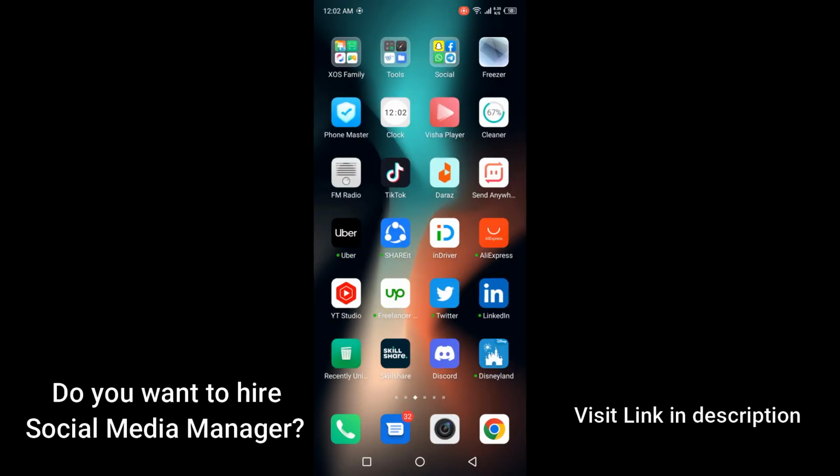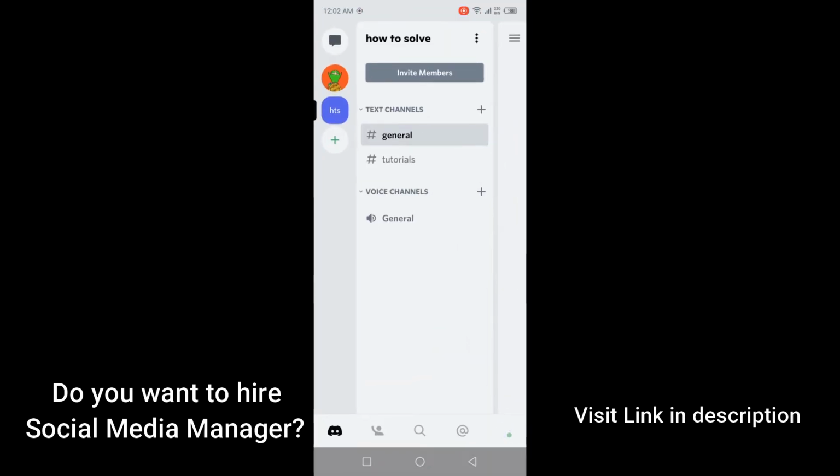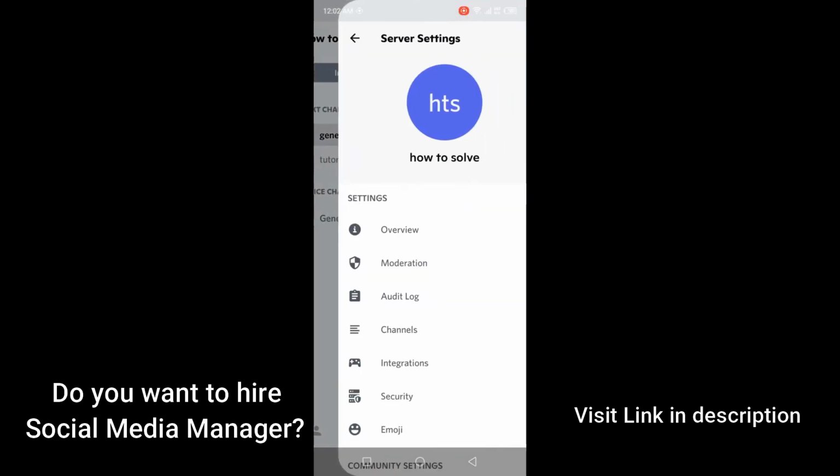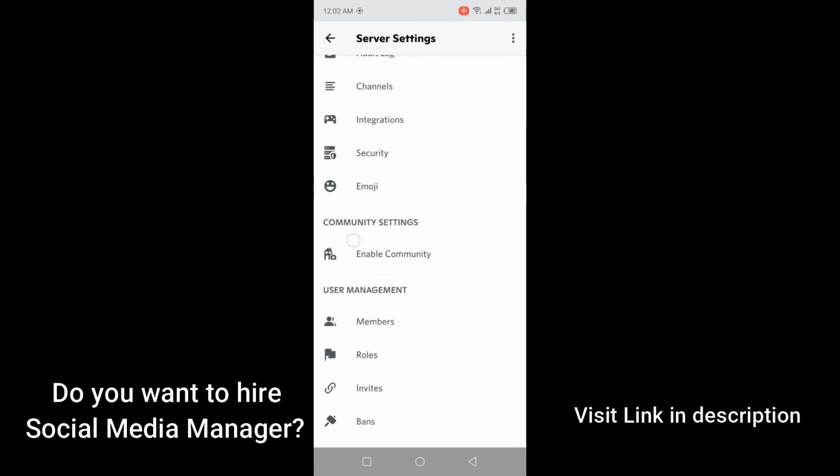First, you need to open Discord. Once you open Discord, you simply need to select any server. So I'm going to select this one. And then you need to click on the three dots in the top right. And then you need to click on settings. So you can see that there is no option to delete.